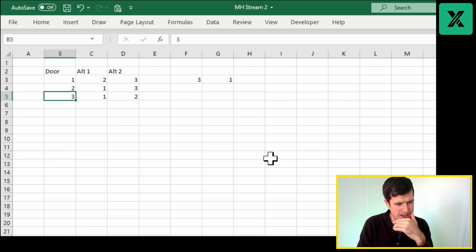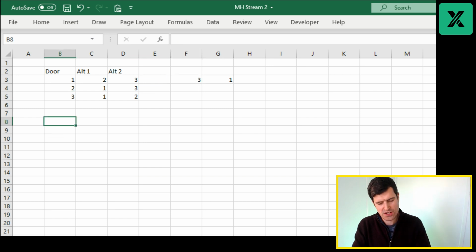So how about a drop down menu here? I'm going back to the engine sheet here, and let's just have a stay or switch list here.